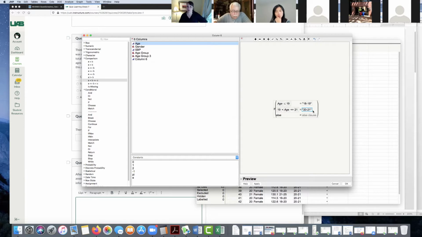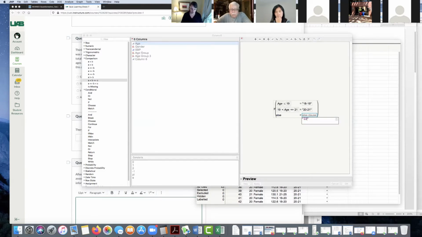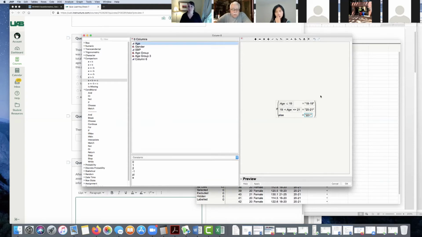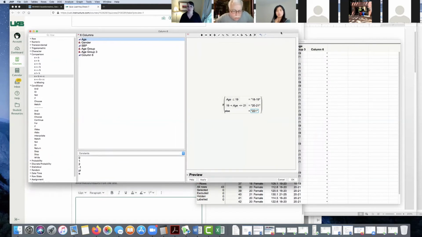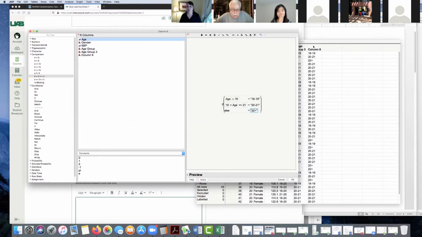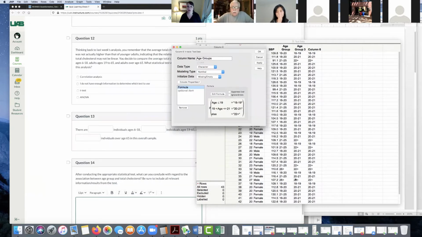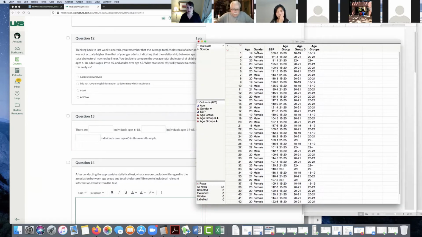I've already looked at my distribution. I don't have any missing, I don't have any weird data. So I can simply just put everybody else as 22 plus. Press return. So now if I just press apply, you can see over here in column 6 how that all changed. And I can press OK, and I can press OK. And here's my new age group variable.